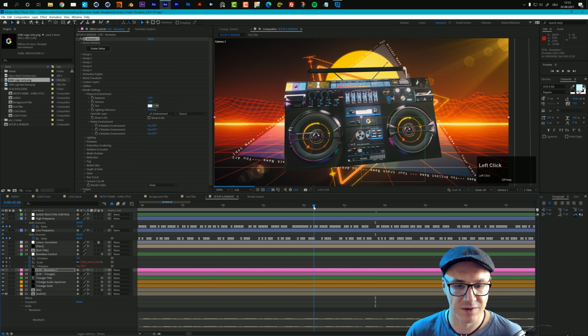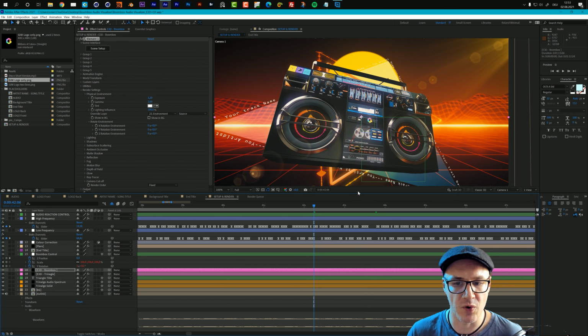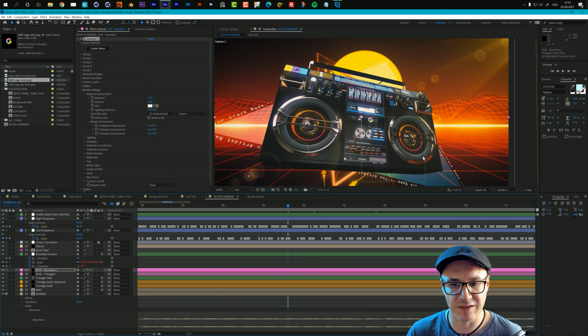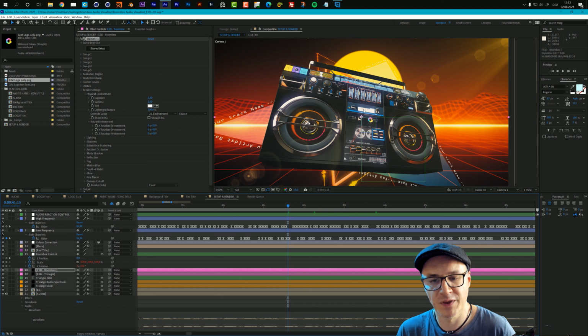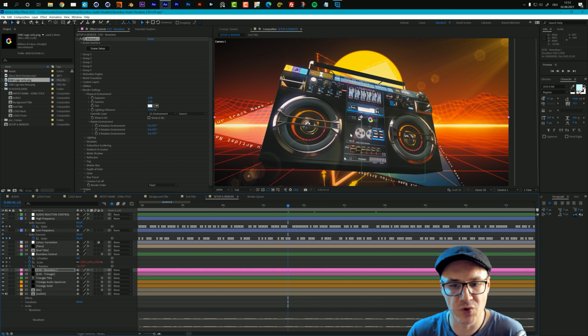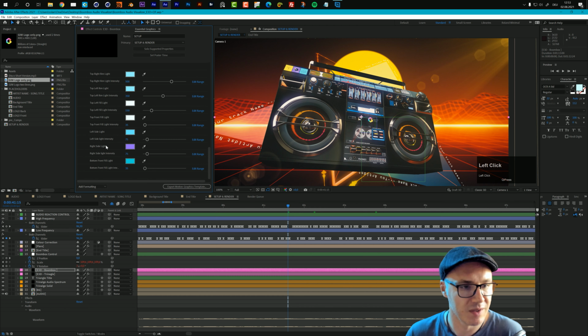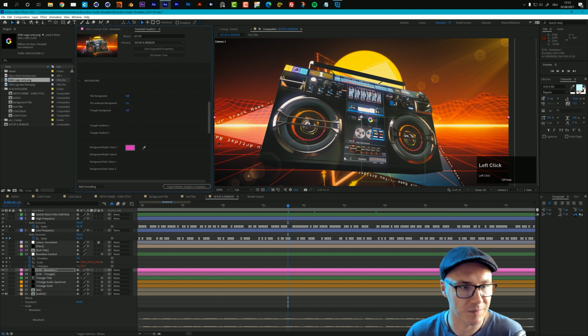Change your indicator position, and you see now it updated. And now you see that this is blending in way more nicely with the colors of our background. So this way you can create really nice looks, no matter what your background colors are. So this is the background tinting.